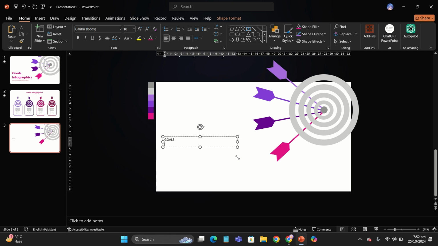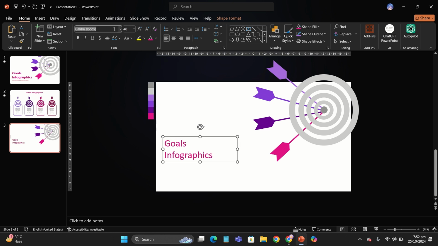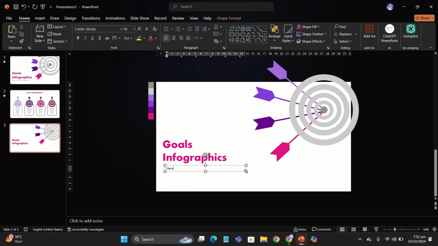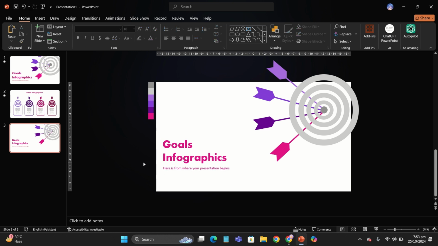Now insert a text box for the header in which I'm going to write goals infographic, and I'm going to select it, change its color to pink, increase its size a lot much bigger, and change its font to Aharani font, and I'm also gonna bold it. So insert another text box to write the content and the body and subtitle or whatever you want to write. So I'm gonna change the color to pink as well, and let's place it right here. So this template is all set.